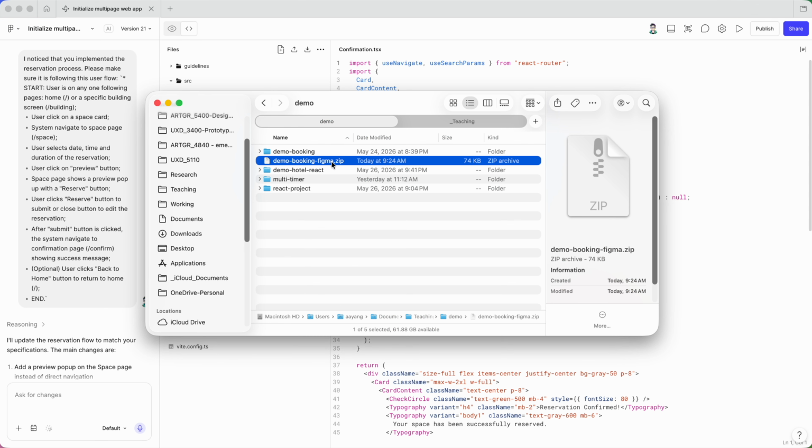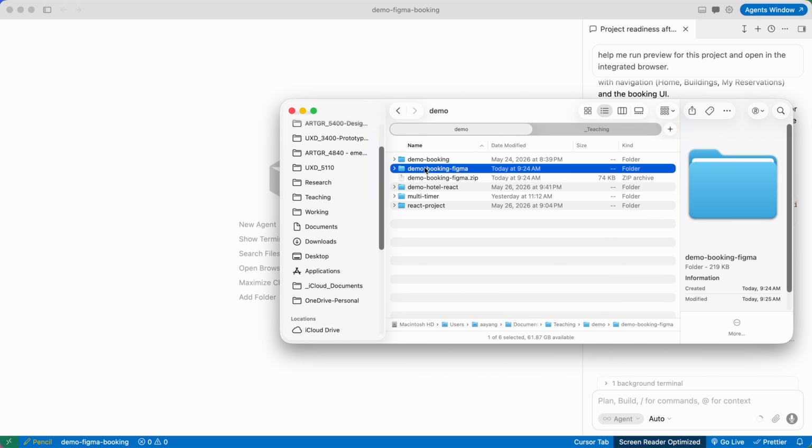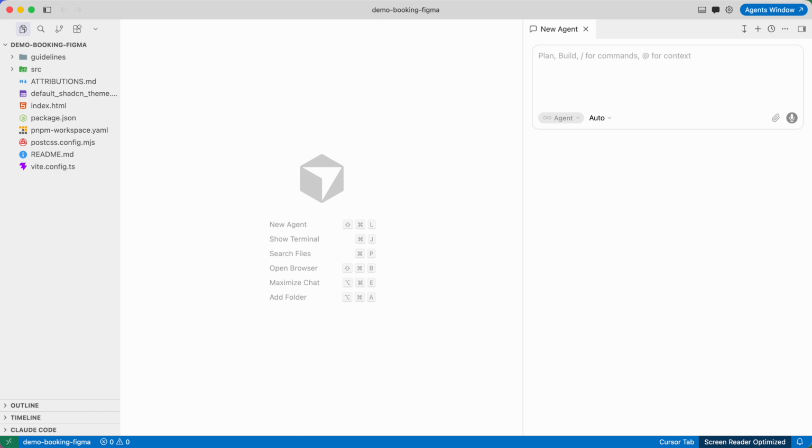Then, open your folder, unzip it, and drag the folder into Cursor. Your Figma Make project is now opened in Cursor. Before you continue working on this project, you need to do some preparation on your system and the project itself. The project generated from Figma Make is based on a front-end framework called ReactJS. To work on a React project on your computer, you need to install a special environment called Node.js.